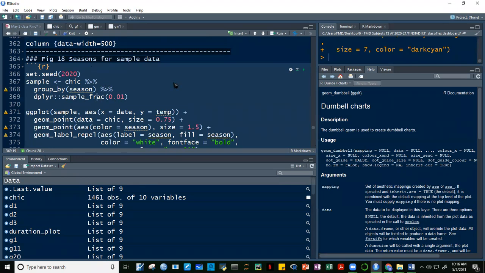So kung yung respondents natin 1,500, ang 1% nun is around 15. Okay? 15 or 16. Since apat yung season, ang gagawin niya, magsasample siya ng season, winter, spring, summer, fall. Kukuha siya ng iba't ibang sample nun. 1% lang ng total natin na respondents from Chicago.